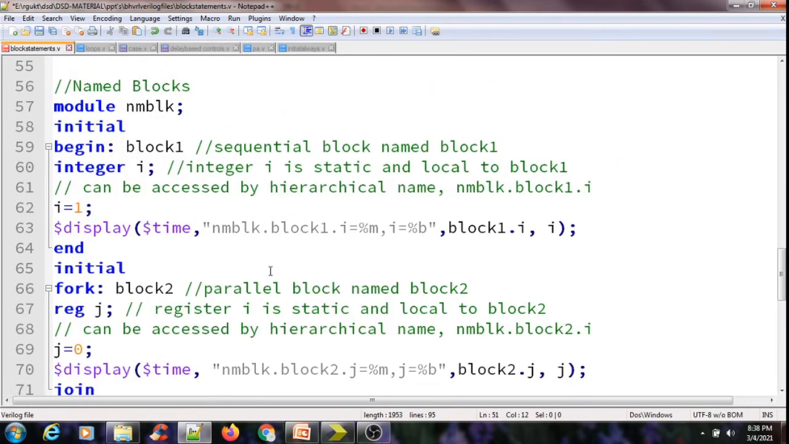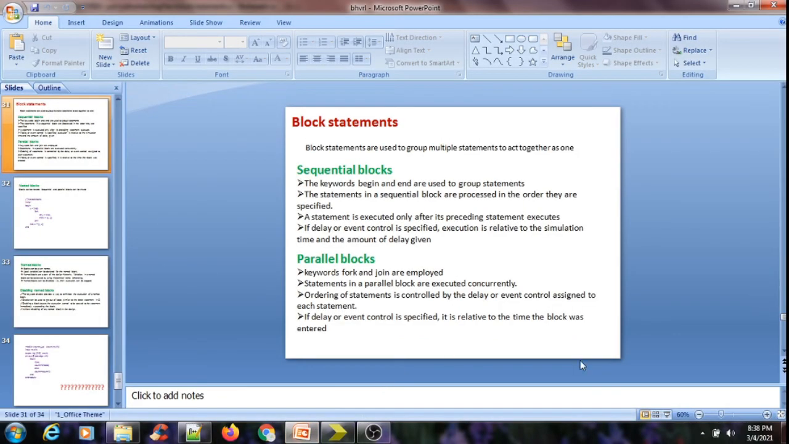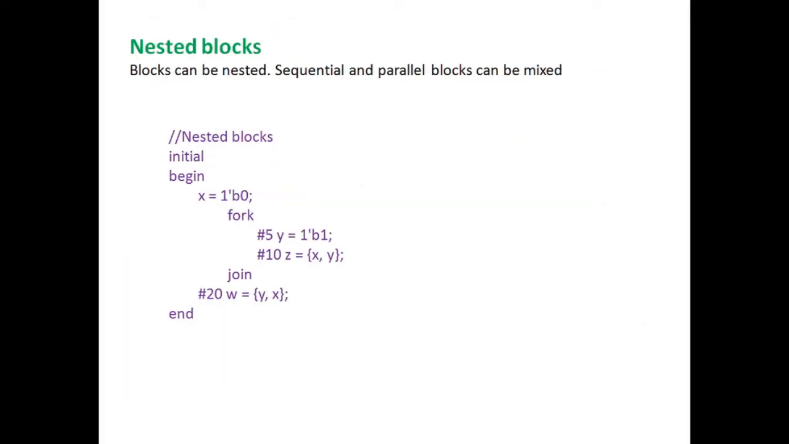Let me go with the PPT. In a nested block, I can merge my parallel as well as sequential blocks. The best example is displayed here: initial begin x equal to 1 bit binary 0. That means inside a sequential block I am placing a parallel block. How do I know it is a parallel block? Because I have taken fork and join as the keywords. So fork #5 y equal to 1 bit binary 1.